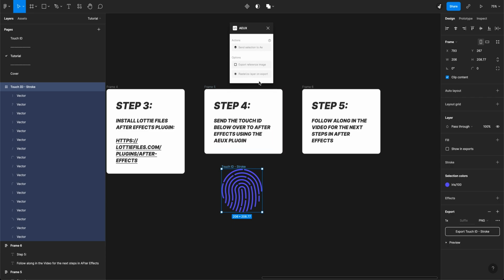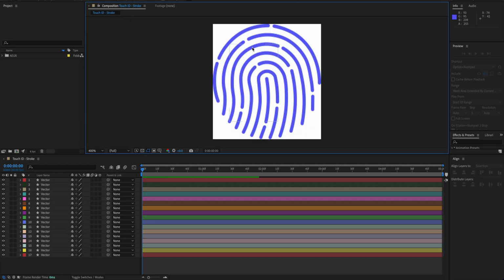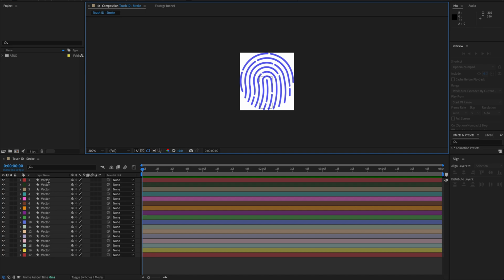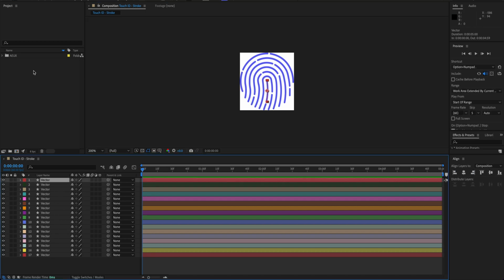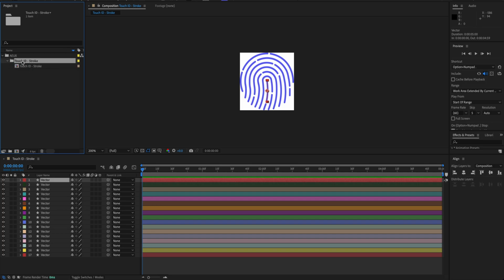So we don't need any of these extra options. Just want to send it straight over. There we go. So that's pretty easy. We've now got every one of our vector layers inside of this folder, inside another folder. So that folder is actually the frame.